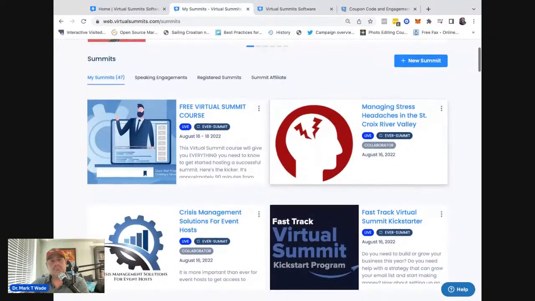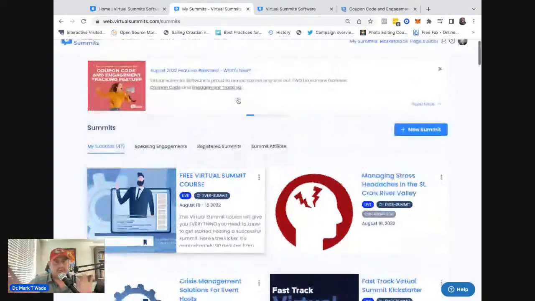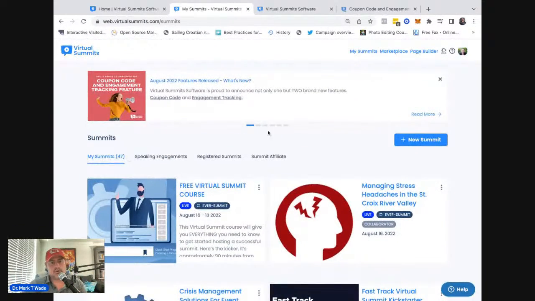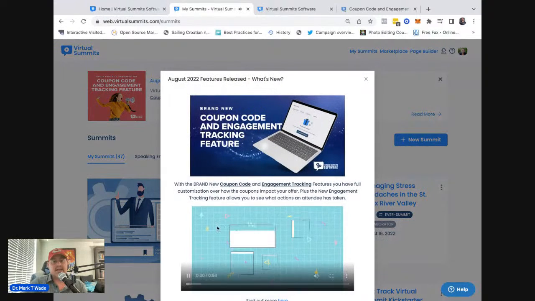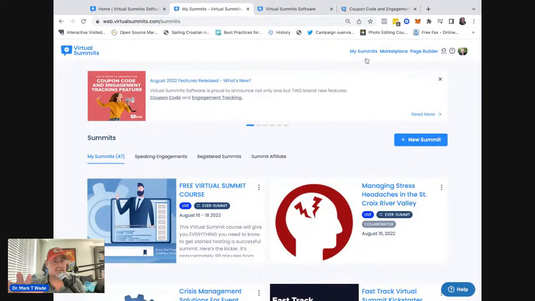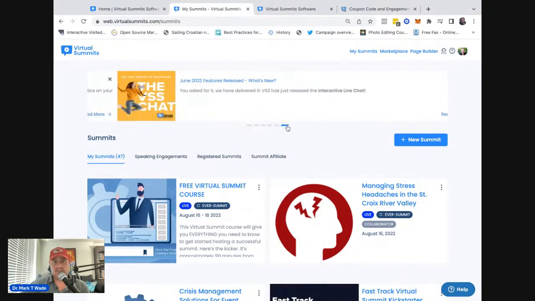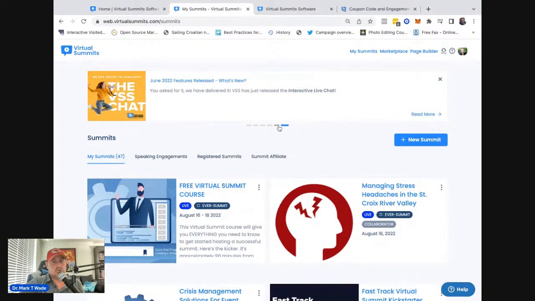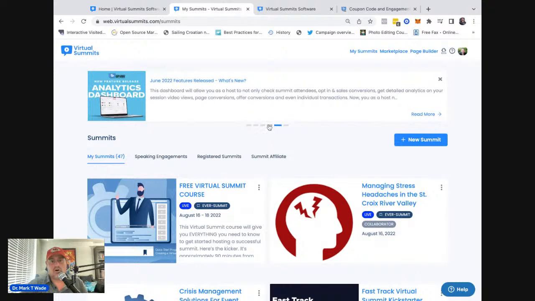Okay. Now, inside it, this is Virtual Summit software. If you've never seen it before, this is the Summit dashboard. We have our variety of different dashboards there. We just released a brand new feature this week, which is our coupon code and engagement tracking, which I'll show to you in just a second. If you're already a user inside of Virtual Summit software, you're going to be able to see that there to get more details on that. Of course, you can see all of our most recent features all here.